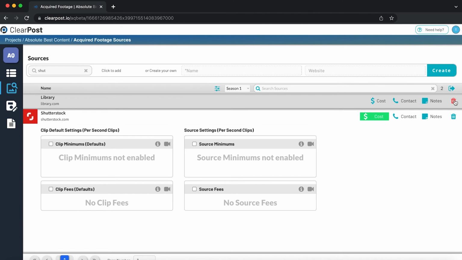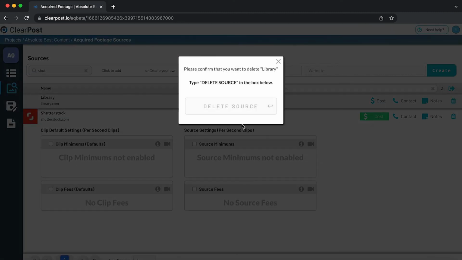You will also have the ability to delete a source, but only if no acquired footage has been added with that source.